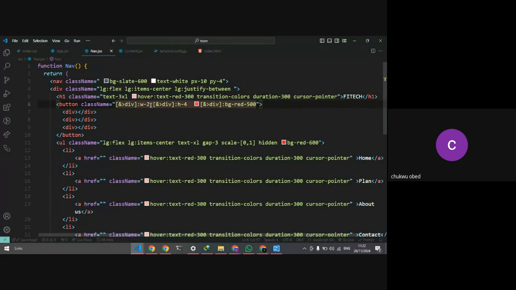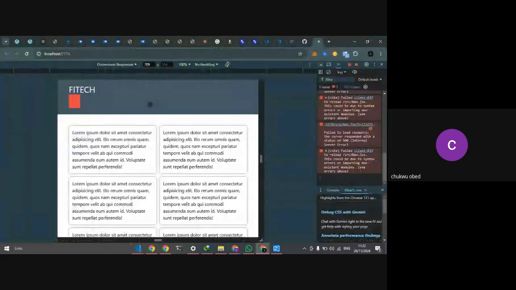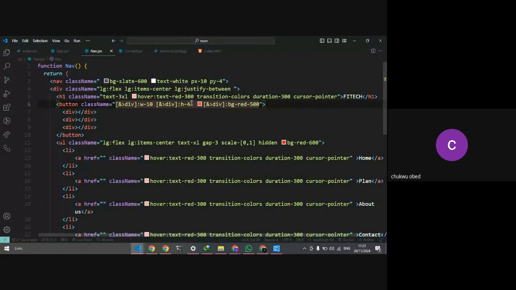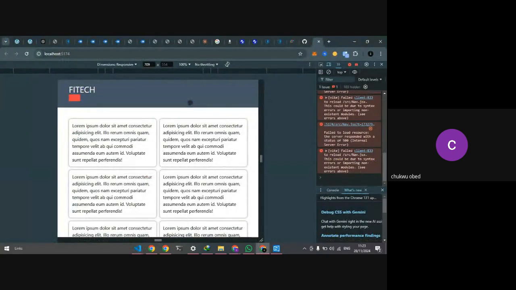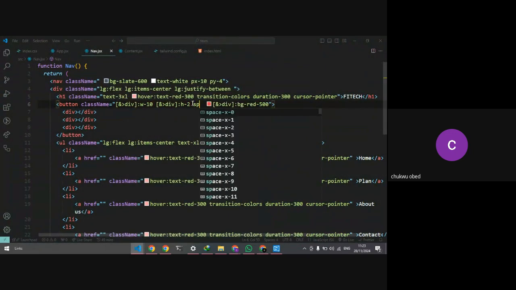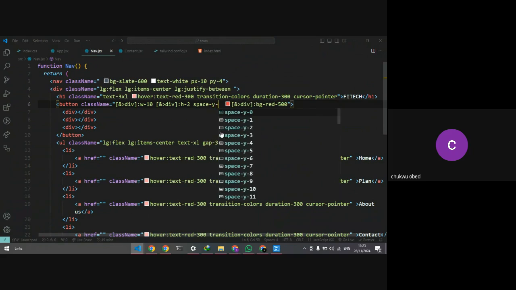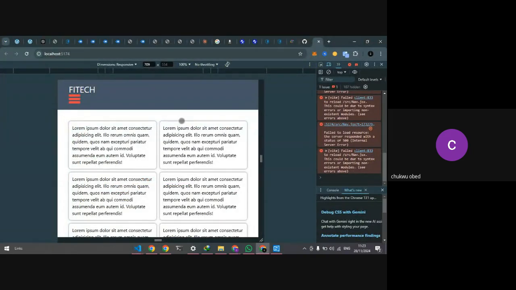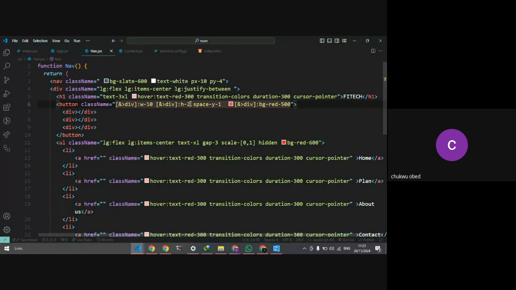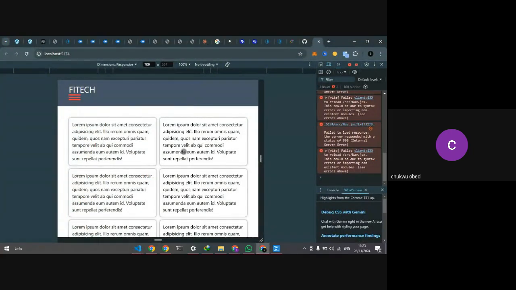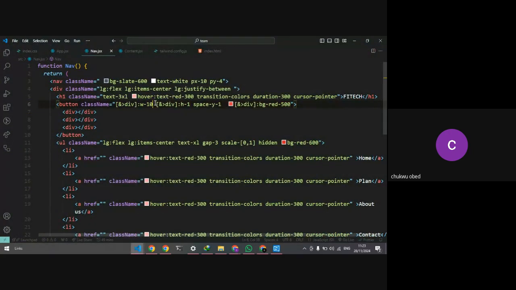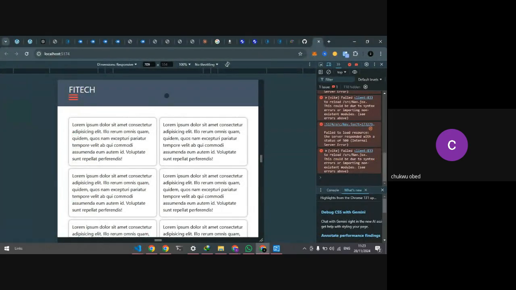But now let's increase the height to even bigger, something like this, and I think the height is even bigger. We reduce the height, we can use space y. Let's use something like 2 dash 1. So we have something like this, but the height is still big. We can reduce it. Okay, now this is it here.